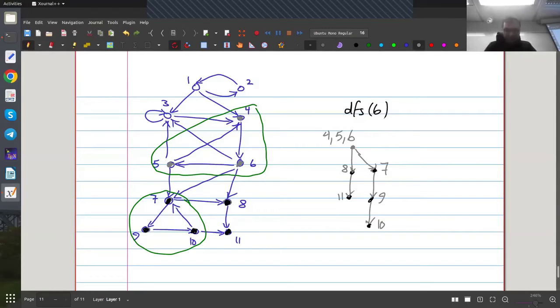Okay, but I continue with my DFS. So continuing with my DFS, from 4, I went to 5. Now 4 becomes black, but this one becomes black only when everything in it becomes black. So from 5, I could go to 3, which means that from this vertex, I could go to 3.